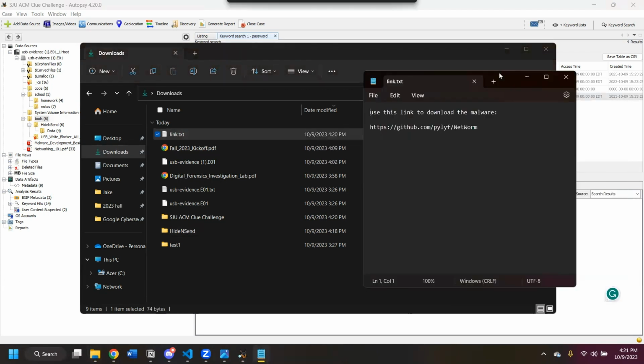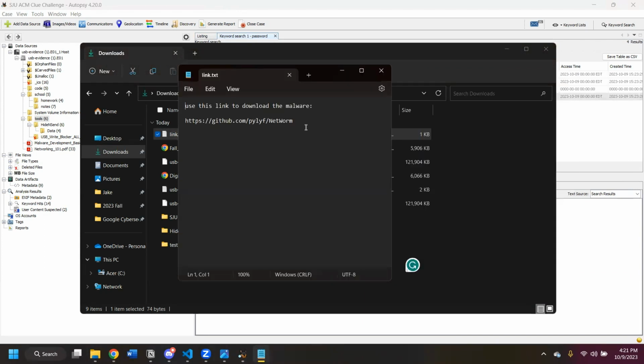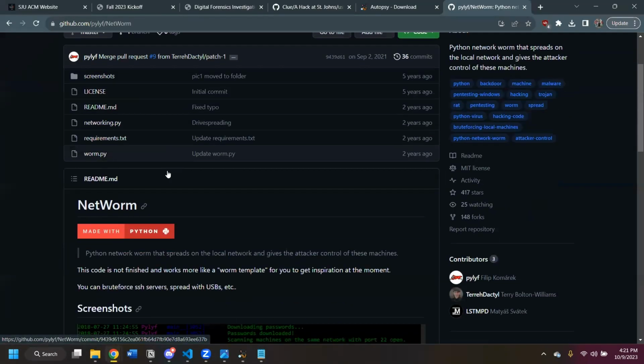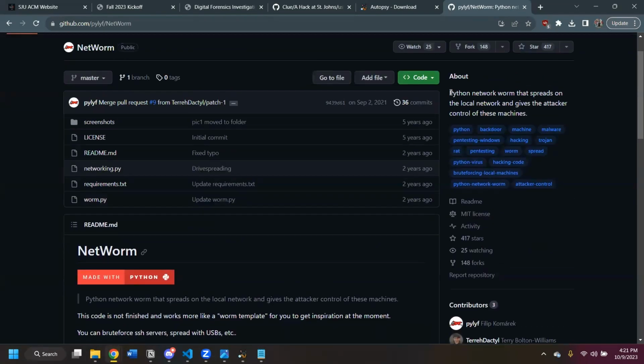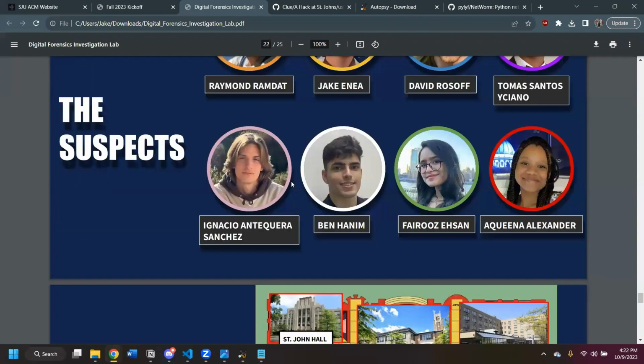And right here, we can see, use this link to download the malware. It's a GitHub link, and we can see that this is indeed a Python network worm that spreads on the local network. And so Ignacio, Montgomery's Dining Hall, and worm are our 3 answers for our investigation right here.